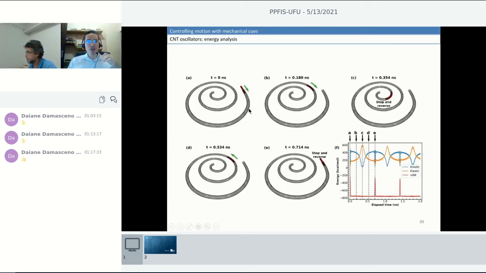What we did here was we chose a different chirality because we were aware of the superlubricity papers before. So we were trying to minimize the friction to make sure that the motion was smooth. So we did this. I think the outer nanotube is armchair and the inner is zigzag.